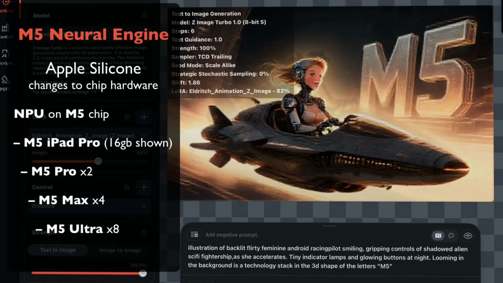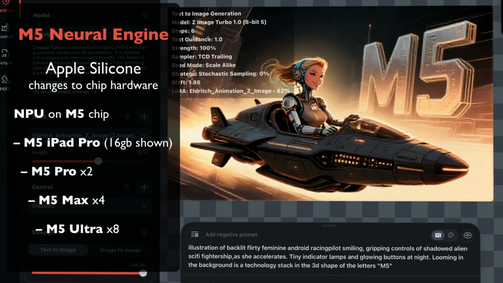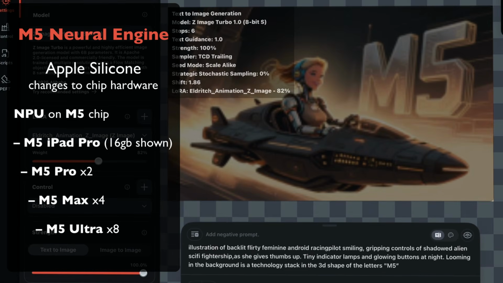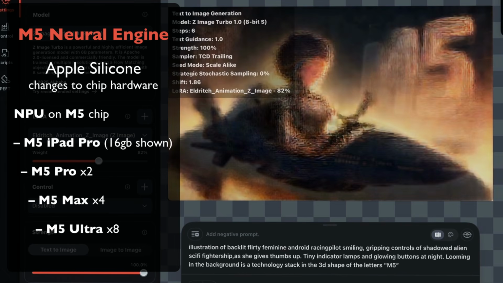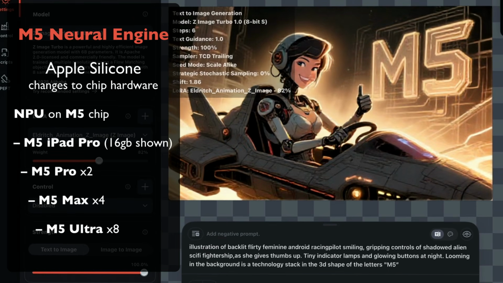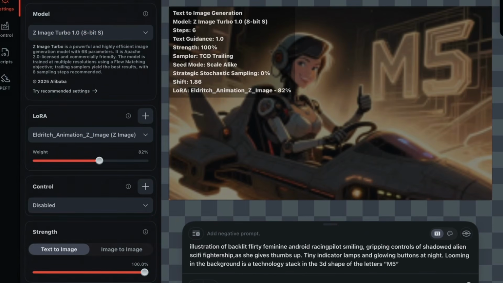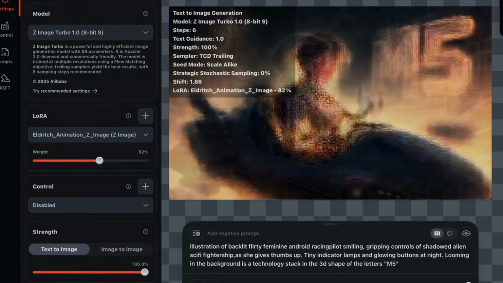M5 Pro is roughly twice as fast. M5 Max is twice as fast as Pro, and M5 Ultra will presumably be twice as fast as a Max. Okay, so these benefits scale across all M5 devices because the Neural Engine scales with the cores.